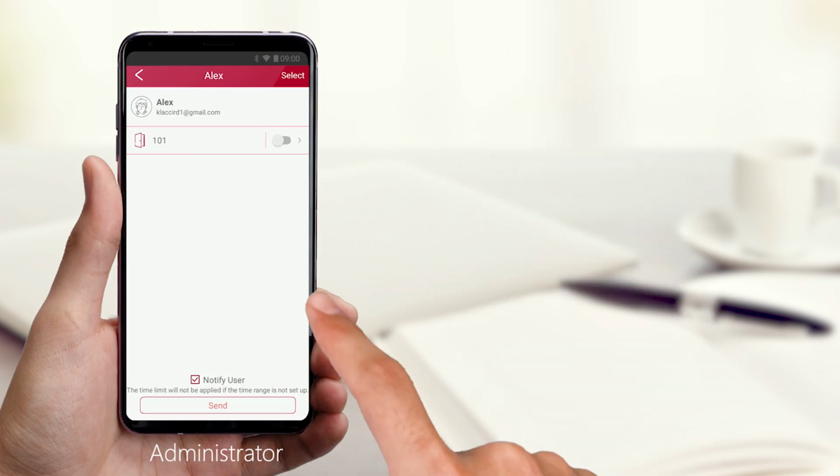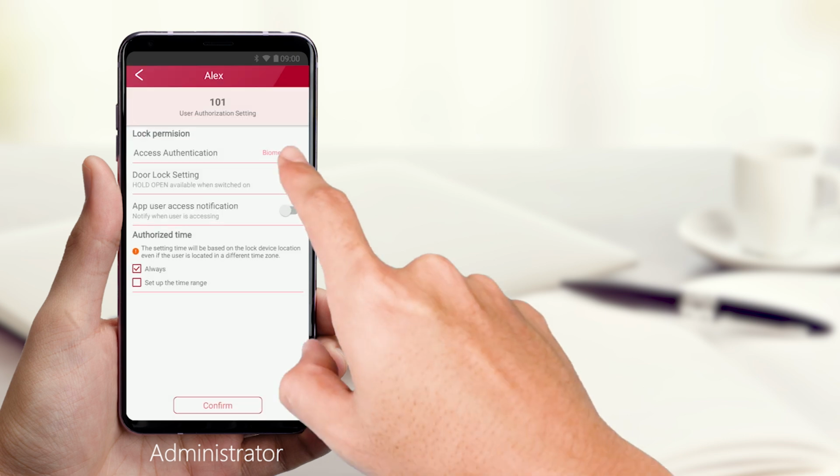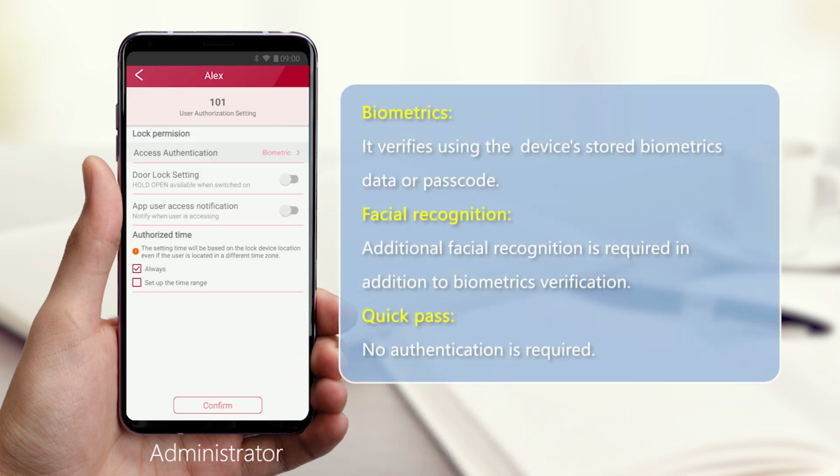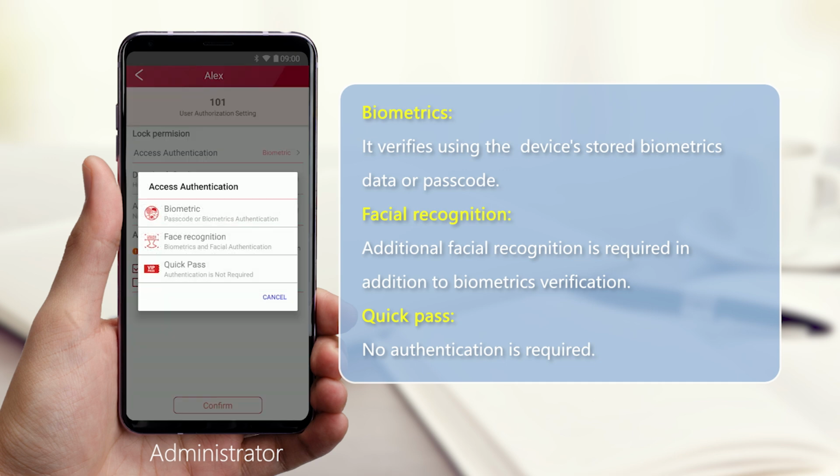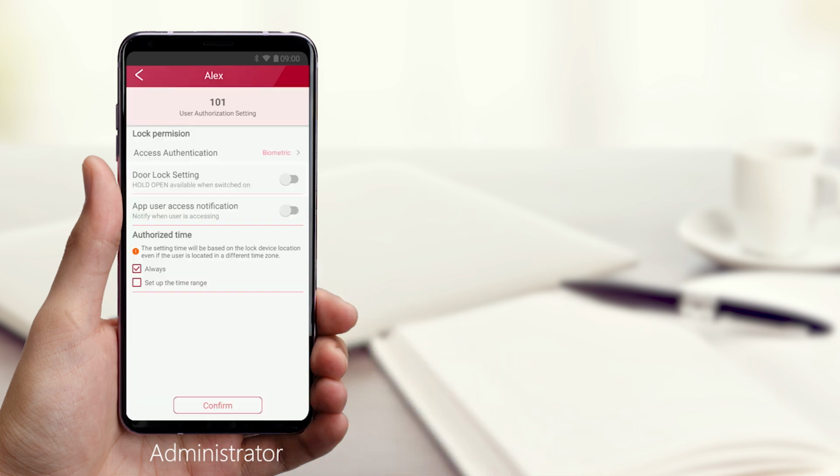Tap the door lock. You can tap the text to the right side of the access authentication. Choose the authentication method by using either biometric verification, facial recognition, or quick pass. If the door lock status setting is enabled, users can turn on the hold open mode by the app. If the app user's access notification is turned on, administrators will receive push notifications whenever a user unlocks the door.